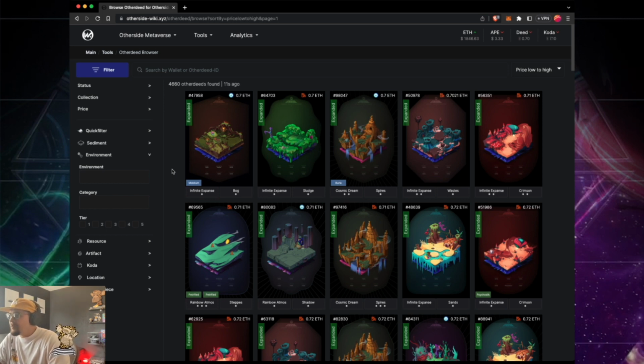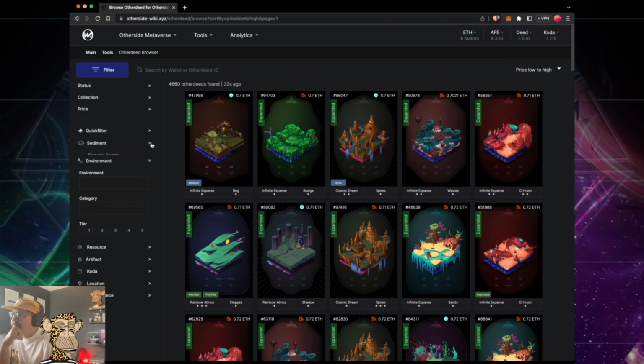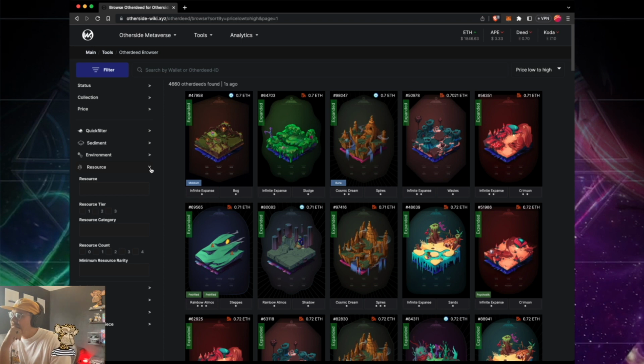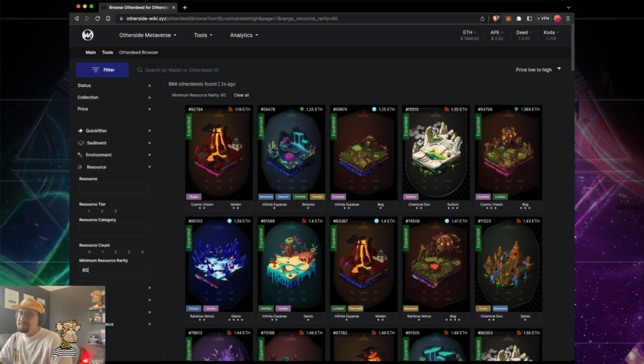Because I know some people want to secure their deed before they give up, what they're looking for. Show 3 scenarios which I really like when I'm browsing for deeds. So first, I like when I go to resources and put minimum resource rarity 60, and then enter. And then you see all the resources which are more rare, let's say it like this, in one view.